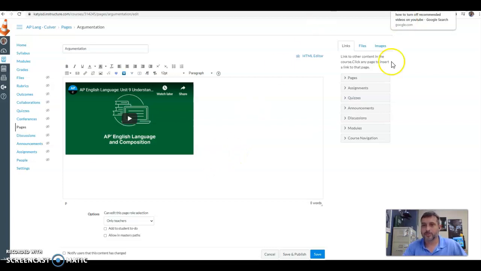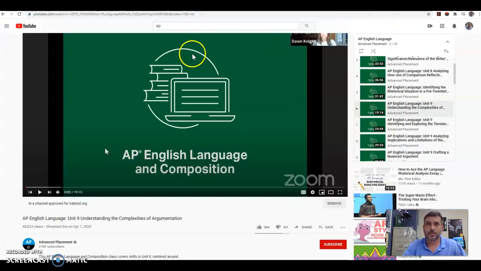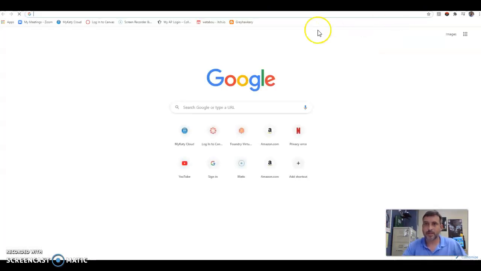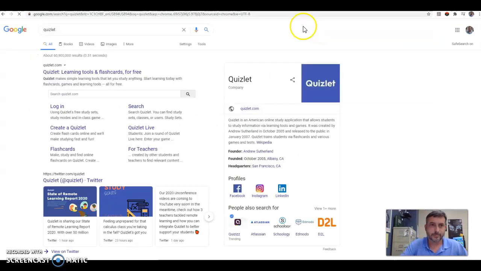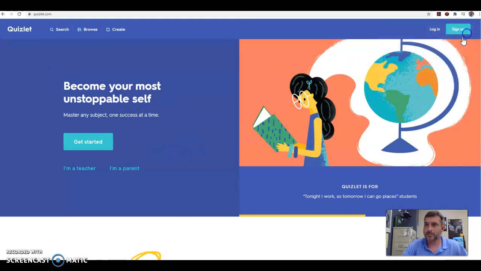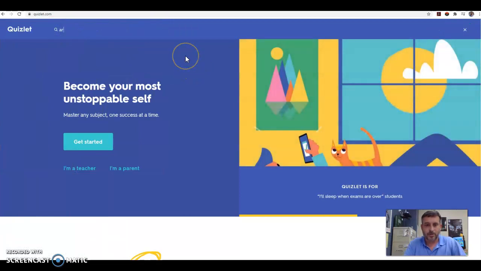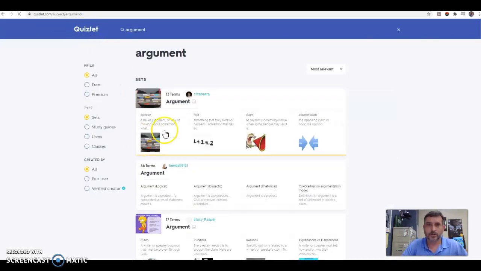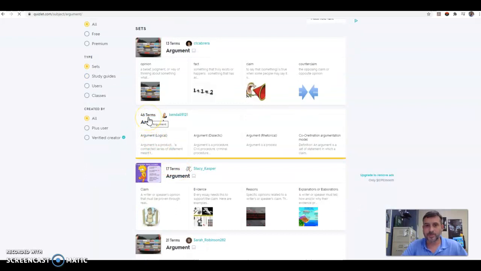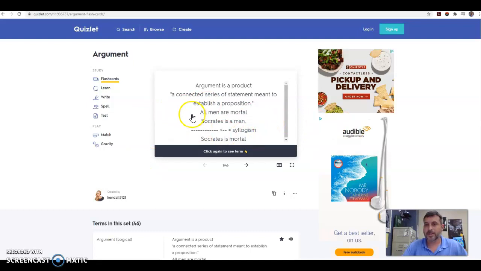I'm trying to keep this real short, but I'll show you another example really quick too. Like if I wanted to do a Quizlet or something like that. Quizlet learning tools, flashcards. So let me see if I can. Oops, I don't want to browse. I want to search. Argument. All right, so I'll search argument, and let's just say I want to use this one. Or if this one's better because it's got 46 terms. Alright, so here we go. I got my argument flashcards.